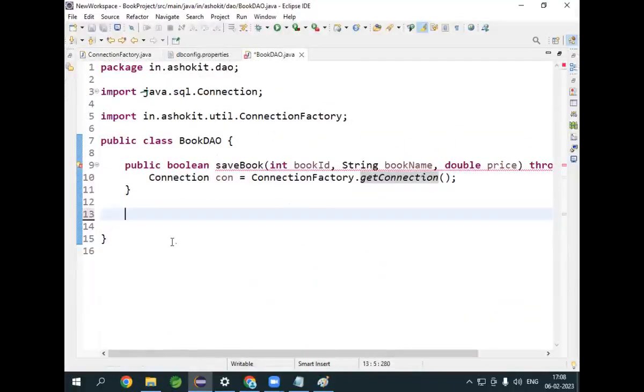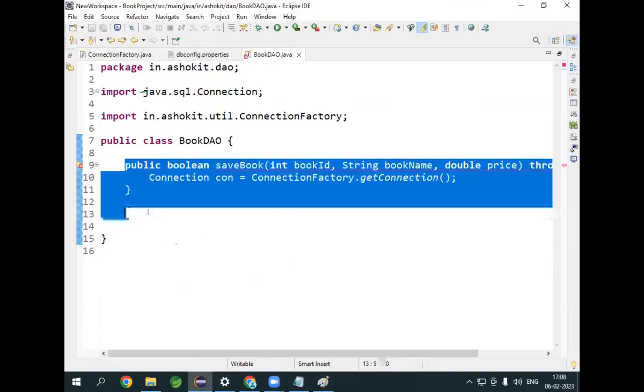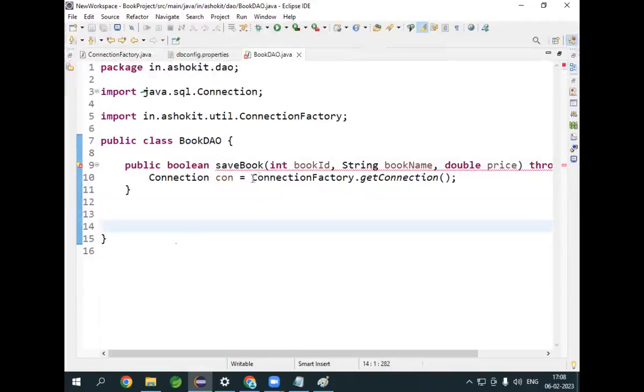Book DAO is available. Now I don't need this method. Leave it, I just wrote it to explain to you. Here I have saveBook. ConnectionFactory.getConnection is going to get the connection from the connection pool. Once I got the connection, I want to insert a record.